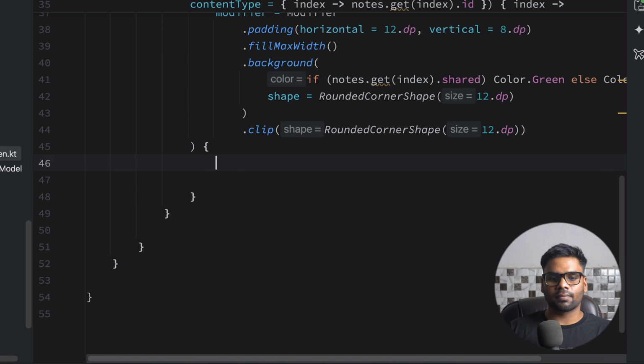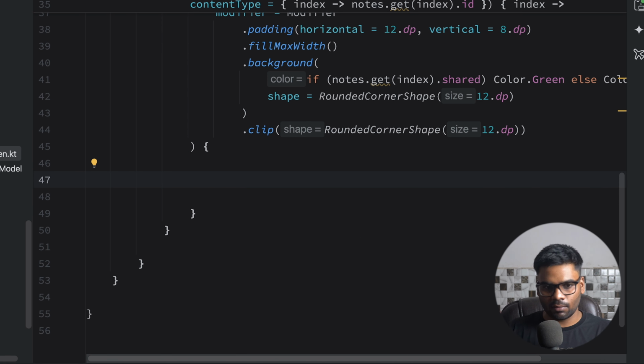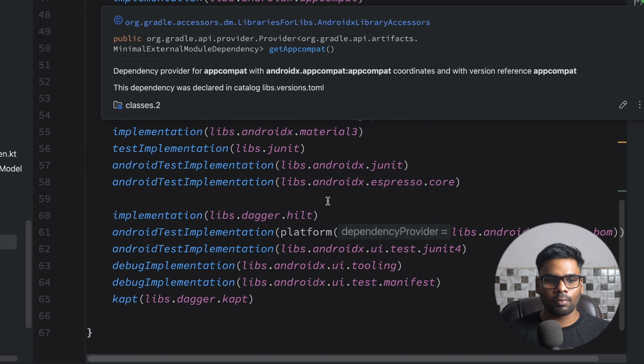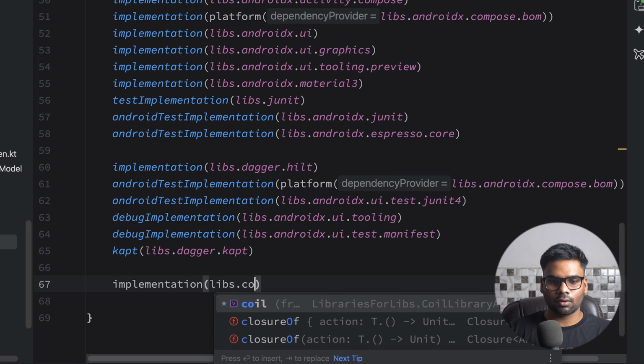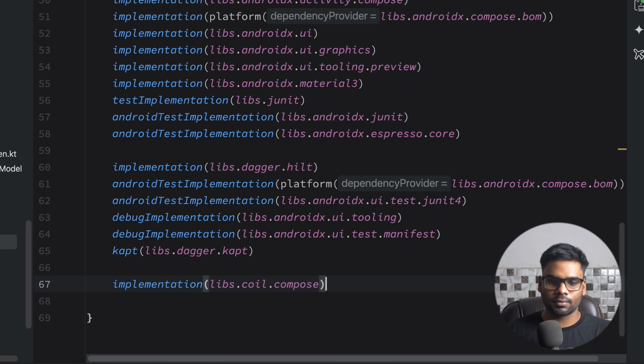Now in this we're going to use async image. Async image is used to download images from a URL. As we have already seen in our notes, we are using image URL. So in order to do that, we need to add the Coil image loading library in our UI layer. For that, open up your build.kts, and here I'm going to use implementation libs coil.compose. Sync your project, come back to your notes screen.